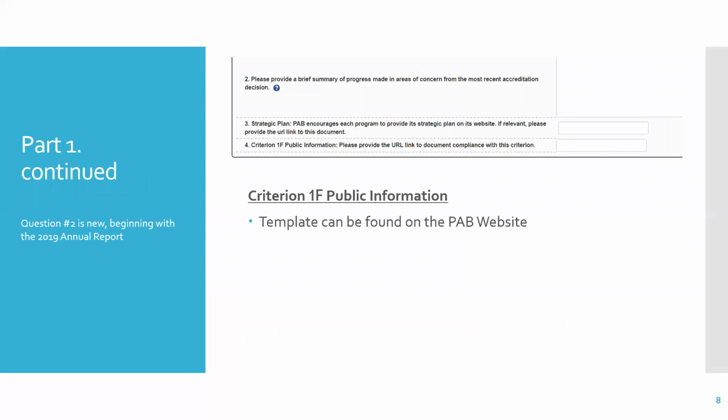Question 2 has been added beginning with the 2019 annual report. Please note that this question is not meant to be a progress report. If your program has made efforts in areas brought up during a previous accreditation review, you may list those actions here. This question has been added in an effort to monitor progress on areas of improvement.